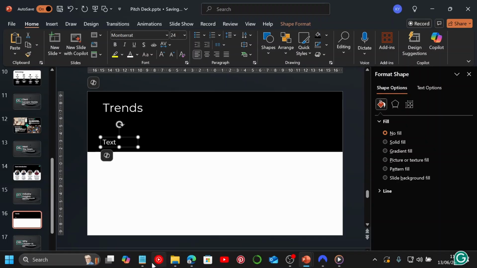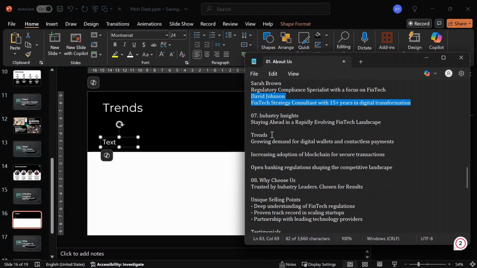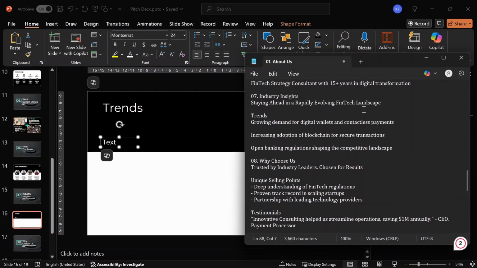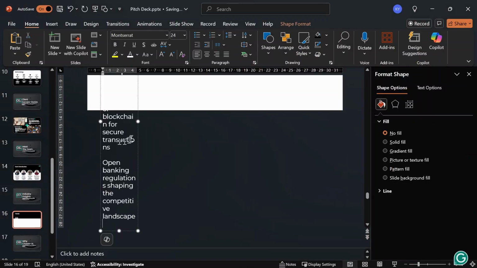So I'm going to grab my notepad once more and go to number 7, industry insights. How will I explain it? The trends. So we're going to go here. This is the content for our slide. Once again, either use lorem ipsum text or whatever text of your choice. Control C. We're going to go over here, select this, and then Control V.